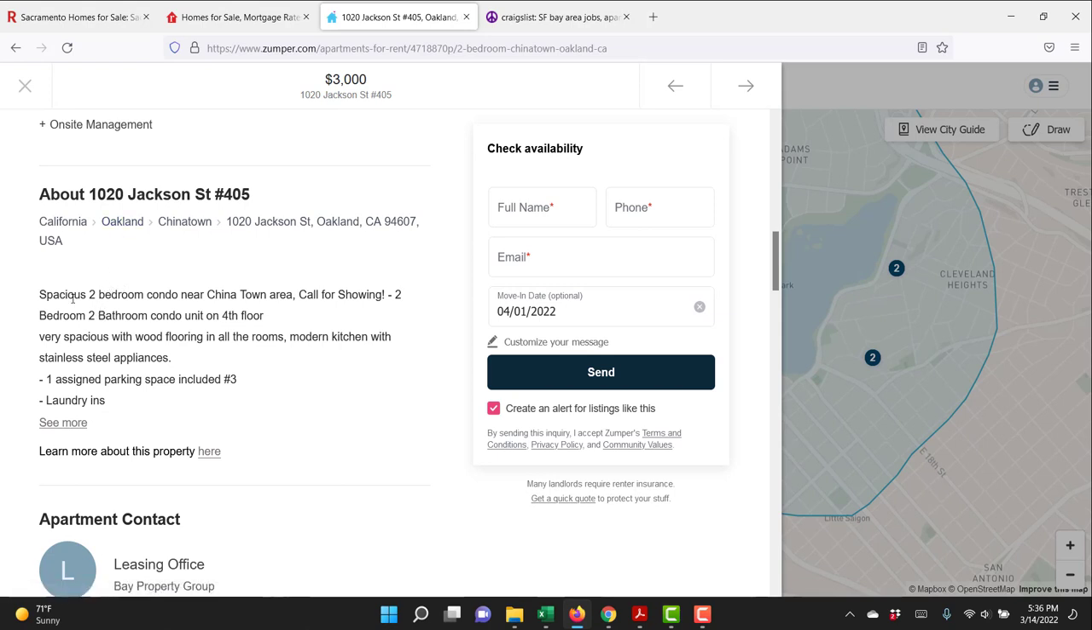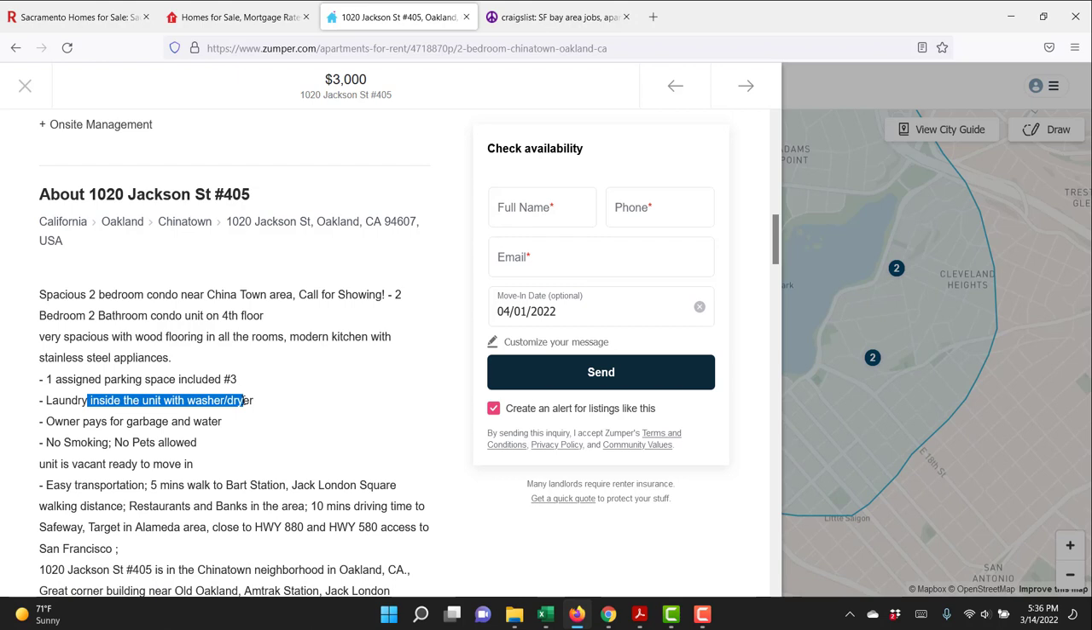Zumper also is going to have a description here. A spacious two-bedroom condo. It's got stainless steel appliances. It's got one assigned parking space, so that's important. Laundry is, I believe, inside the unit, so that's another big one. One thing to look for here is if you want your laundry machine in the unit. Many apartments will have a laundry machine shared by the building, but some do have it inside the unit. So if that's something you want, that's worth checking.